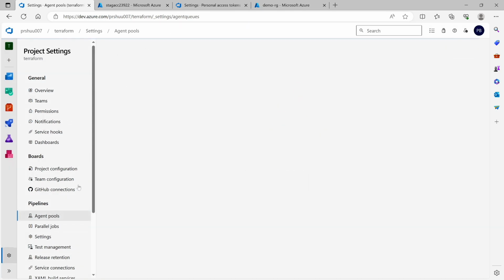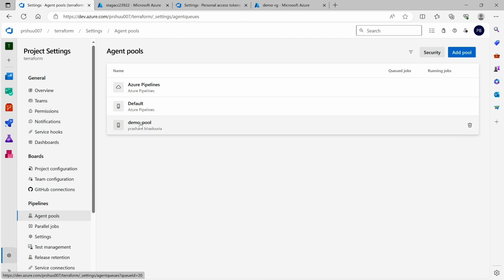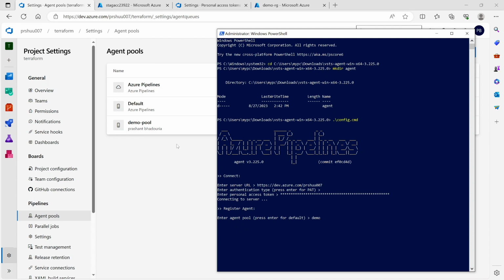So let me go to the pool. My pool name is demo pool, so it should be demo-pool. Enter agent name. It's taking my computer name. I'm making it pipeline agent 12. Now it is scanning for tool capabilities.